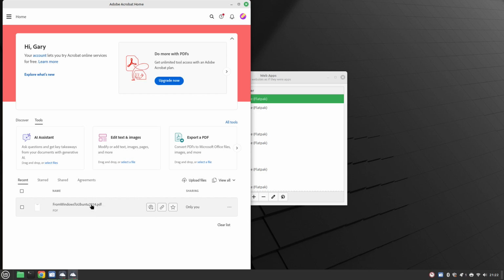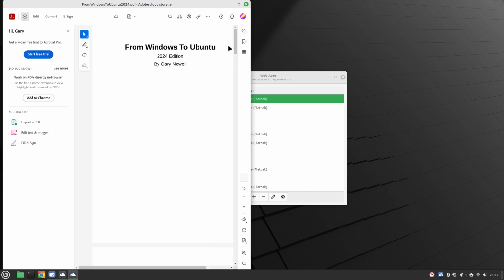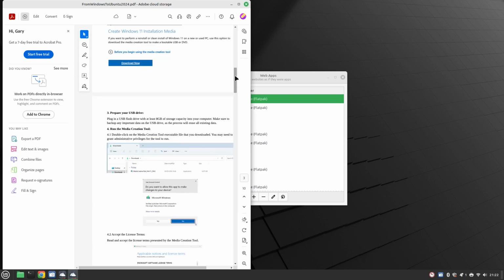And here we have, I started writing a PDF guide of how to go from Windows to Ubuntu. I'm a long way from finished on that, and I don't think 2024 is going to be the year that I finish it. But you can see I've got a PDF viewer and it shows images and things like that.